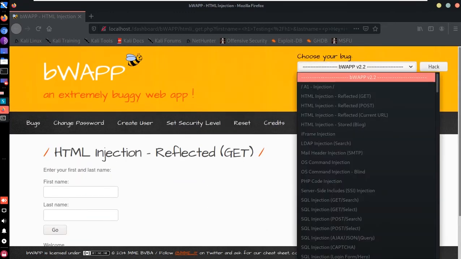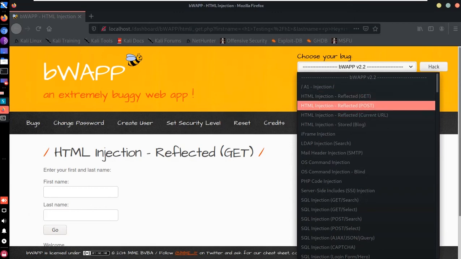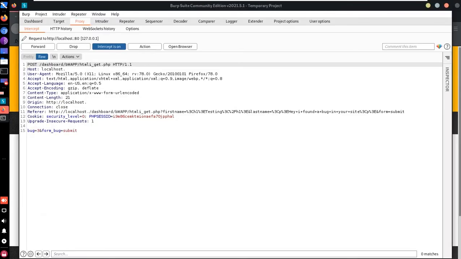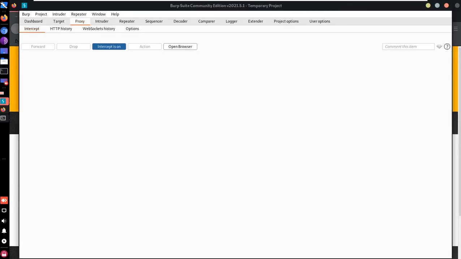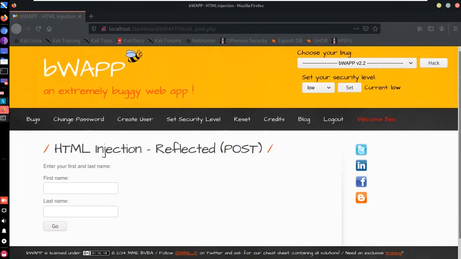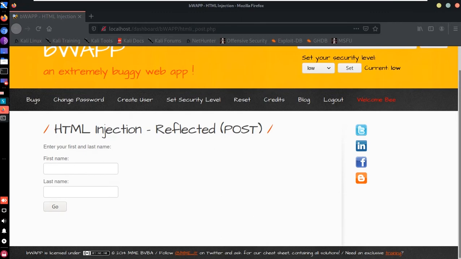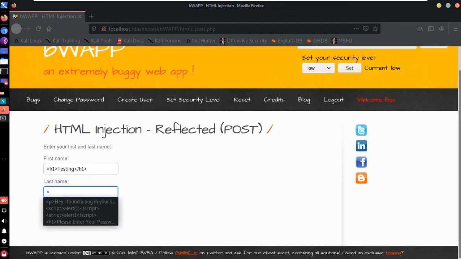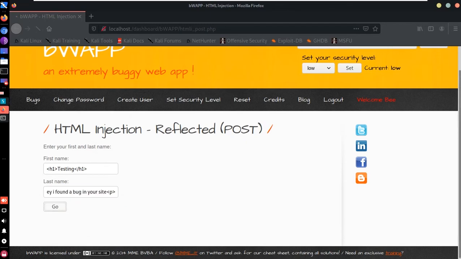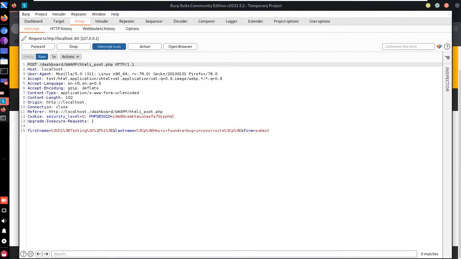So let's go to HTML POST, hack, forward. Okay, so this is our HTML POST method. Here we also just type any HTML code, and let's type a paragraph. Click on go.